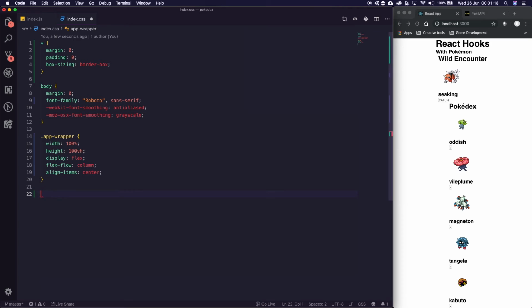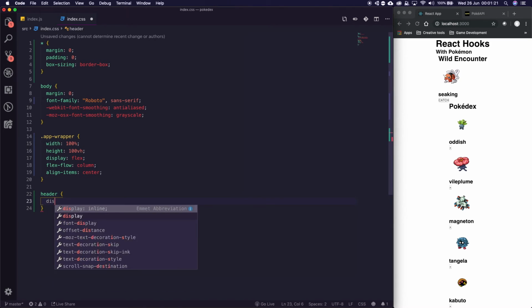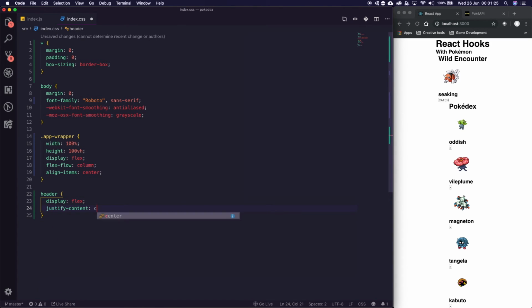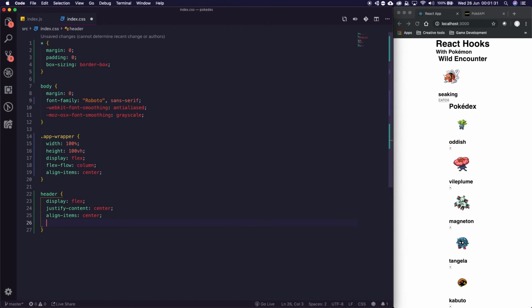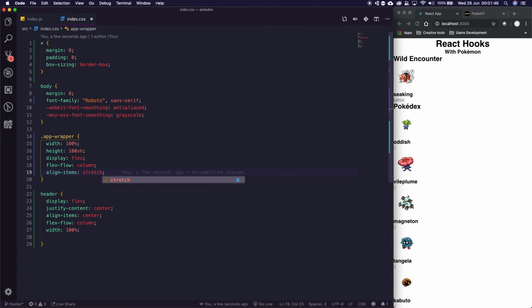We're then going to style up the header. Now the header is going to be also a display flex. It's going to justify its content to the center of itself. We're going to align items to the center. We're going to then flex flow column. No, not colo, column. There we go. We're going to set the width equal to 100%. Actually, do we align it? We might as well stretch, right? Yeah, that'll do. Oh, we'll use stretch. So we don't need that width 100%.